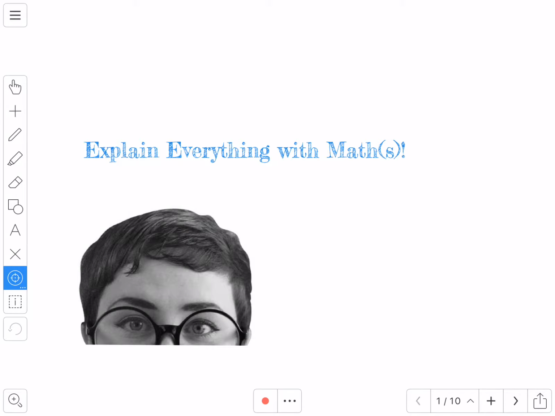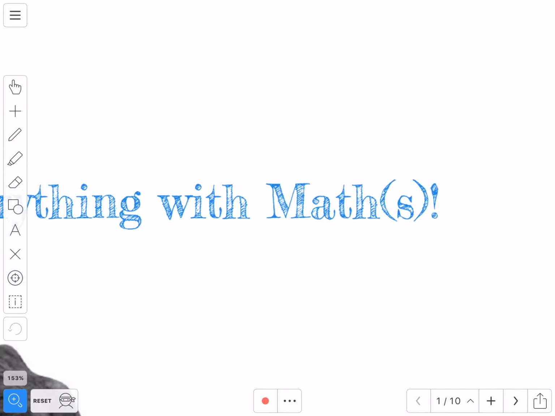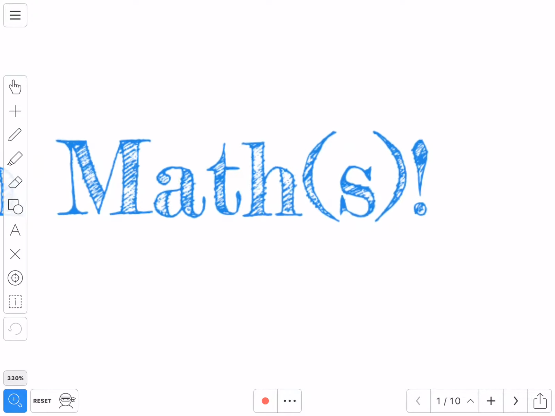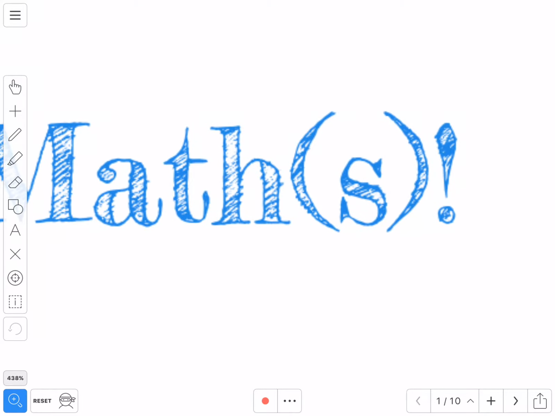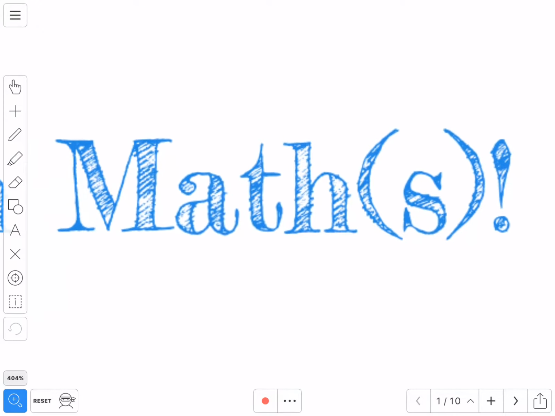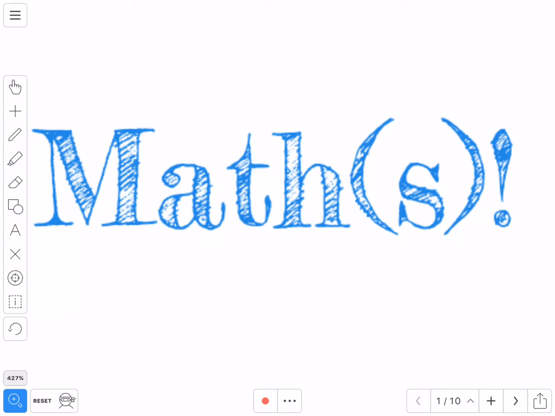Along the side you can see a whole bunch of tools. They're pretty self-explanatory, so plus to add in new content, the pen to write, the highlighter, the rubber, the shapes, the text, the X to get rid of stuff, etc. The other button that I will use a lot is this zoom button. So actually, if I was making my video for my students, I would start with this page. And I'm going to show you it right now.